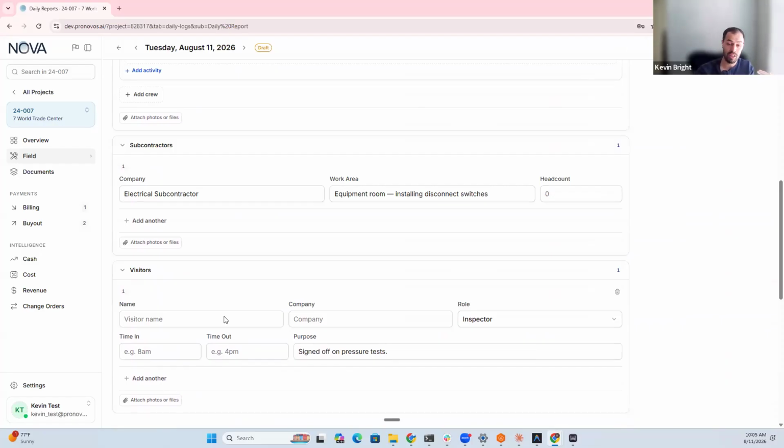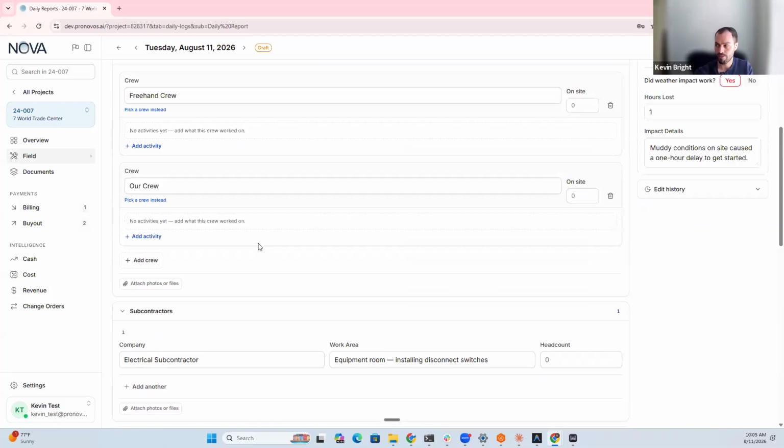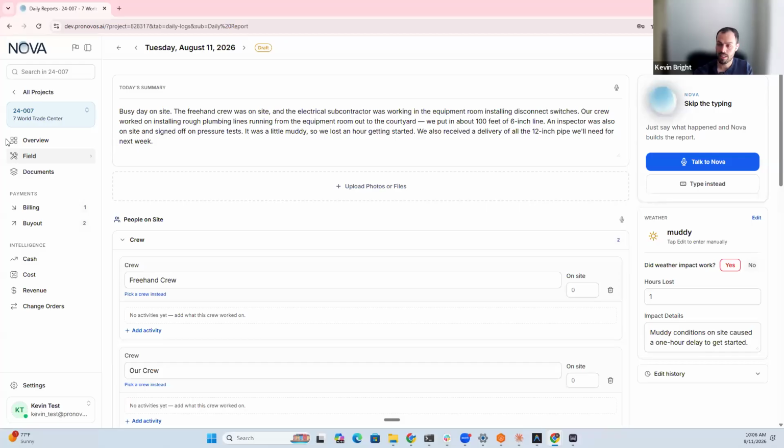So basically it's making filling out the daily report a much easier process for the foreman or superintendent, where they're not actually having to sit down and type. They can just talk stream of consciousness and fill it out. And then when you're done with that daily report, you can come up here and click submit.